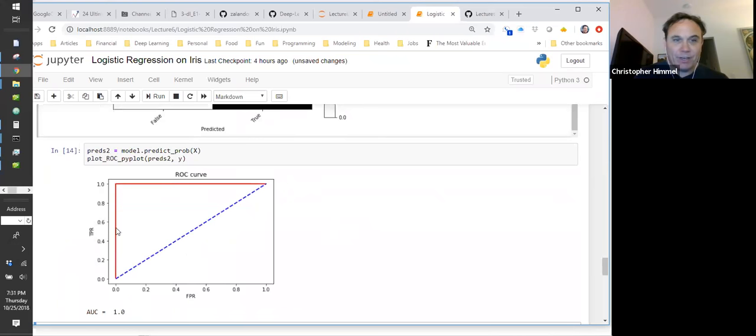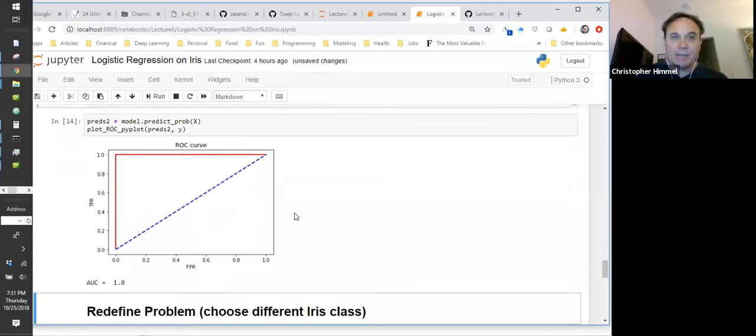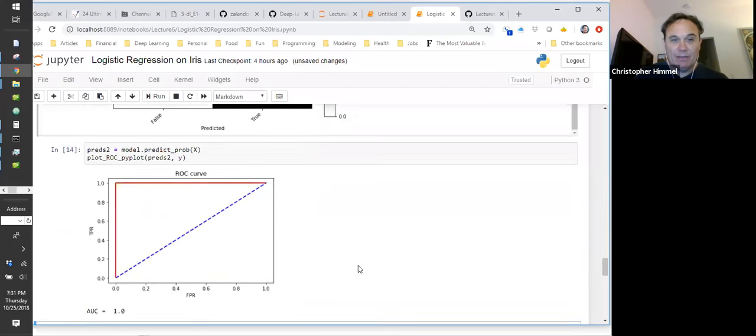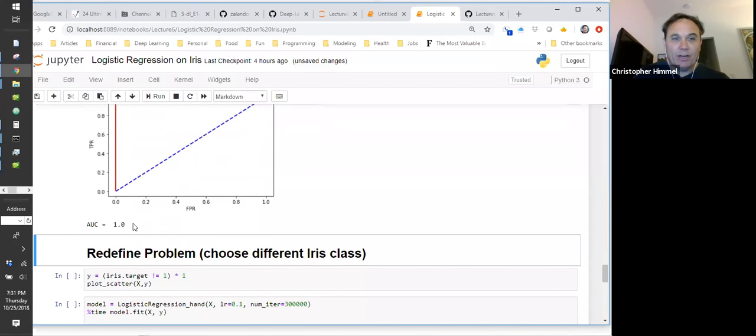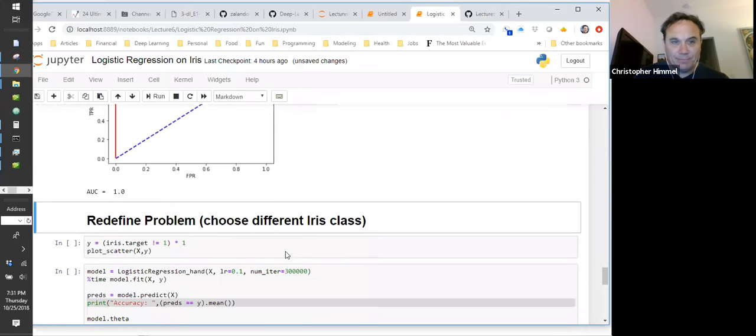Perfect ROC curve. It goes all the way up and then over. For every threshold that I pick, I'm given the right answer, except for the threshold of 1. I don't get the right answer. So this is a perfect model. And area under the curve is a full 1.0.